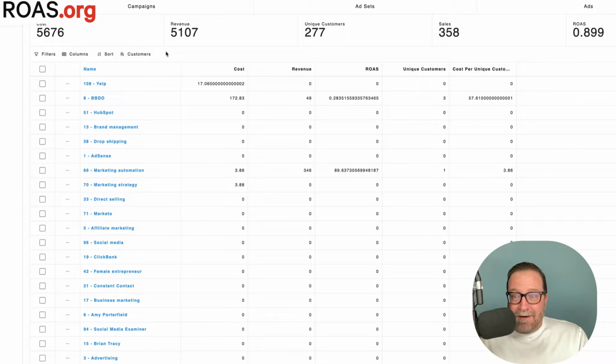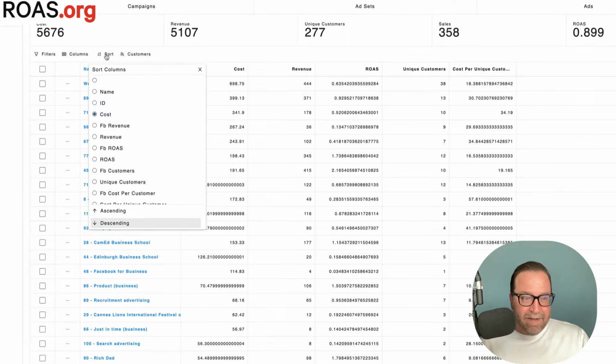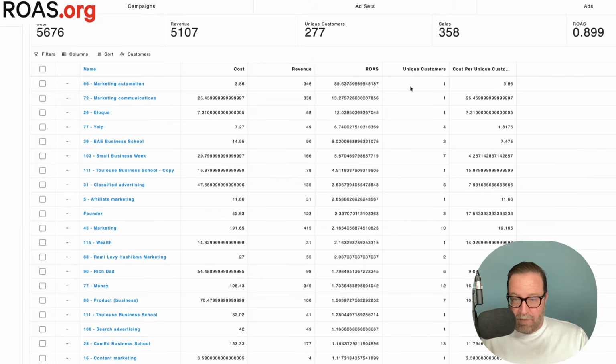But check this out, right? Now that we can see it, I'll sort it here just so we can see that some of them worked. Some of them really did well. I spent $3 and got $346. That's pretty sweet, but we'll talk about that later. But look at this. These campaigns where I actually spent money, I spent $5,600. I only brought in $5,100. I didn't make money. For every dollar I put in, I only got 89 cents back.